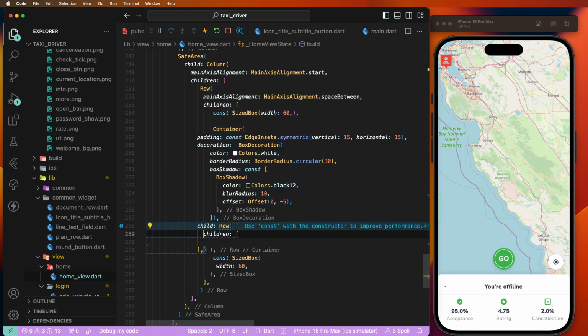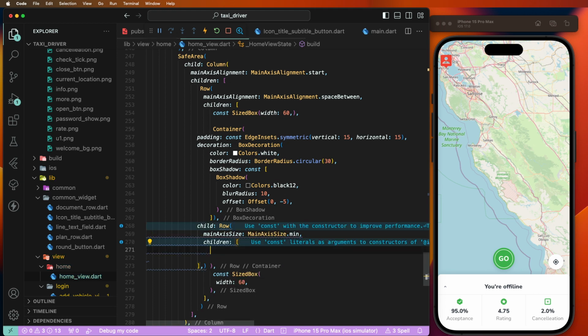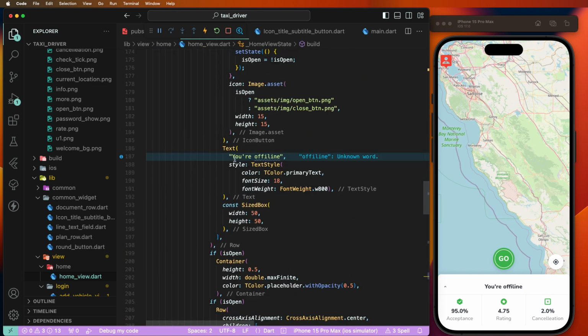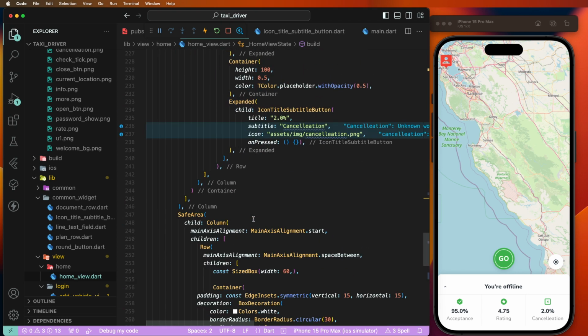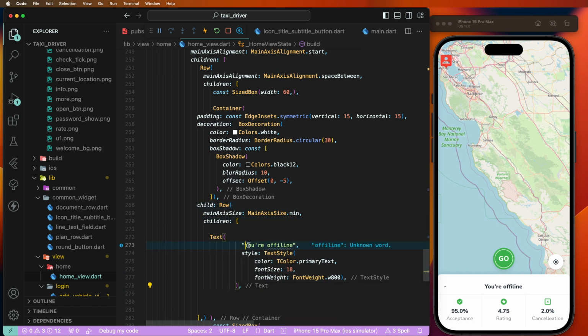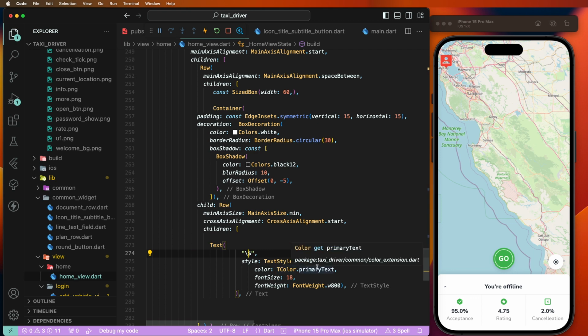Now need to create here the main axis size is here the minimum. Now need to create here the text property. Copy this text and give this here the value as a text property. Now need to set here the dollar signs for the value. Also need to set here the cross axis alignment. Need to set as a start value. Need to set this here like this UI and give this here the slash, create inside the dollar string.